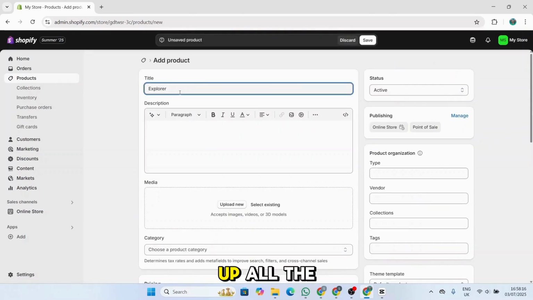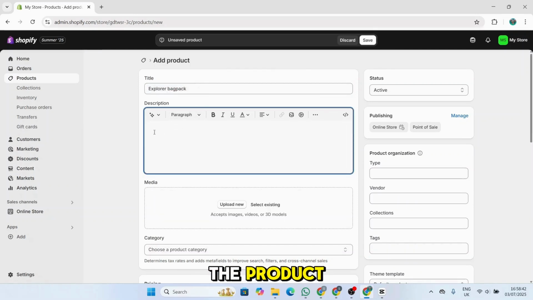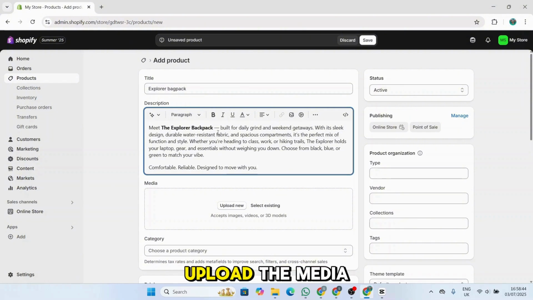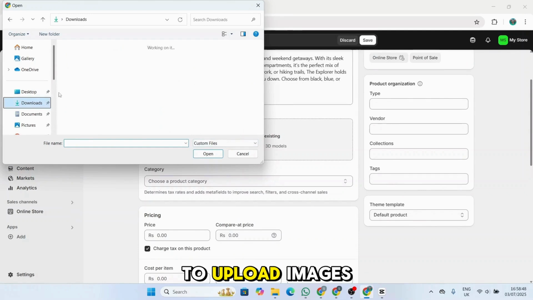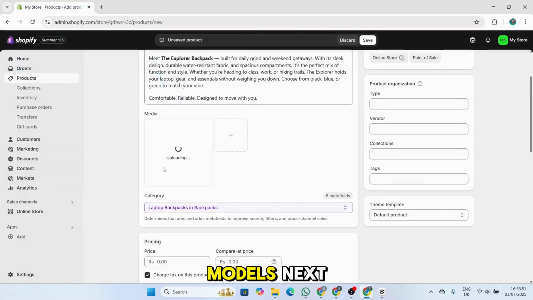Here, you will have to fill up all the descriptions. So start by entering the title. Now, type in the description of the product. After that, you will have to upload the media. Go ahead and click on Upload New. Then you want to upload images, videos, or 3D models.